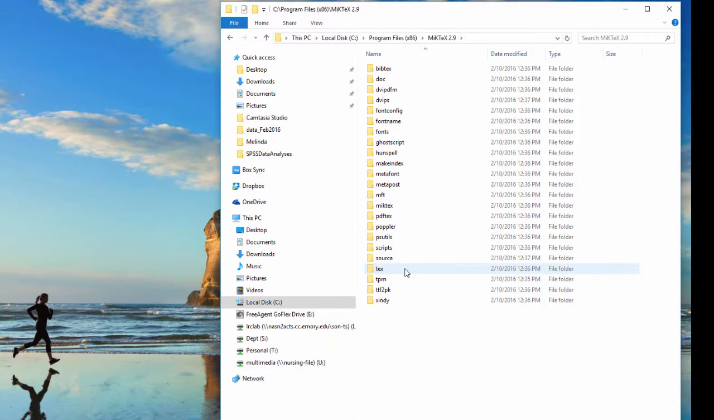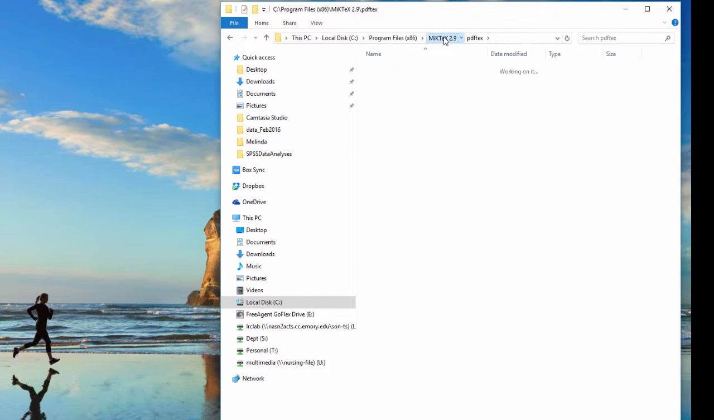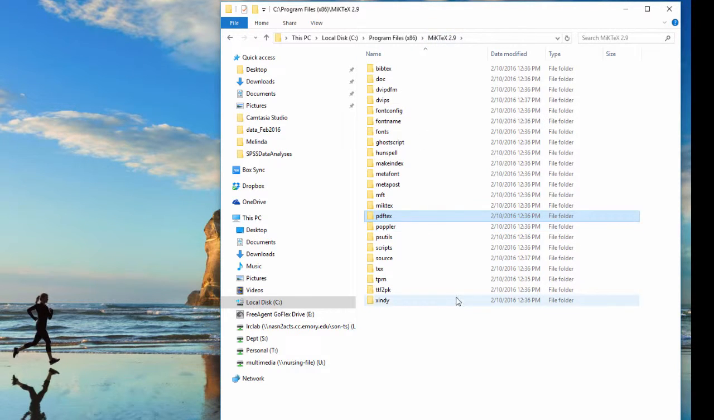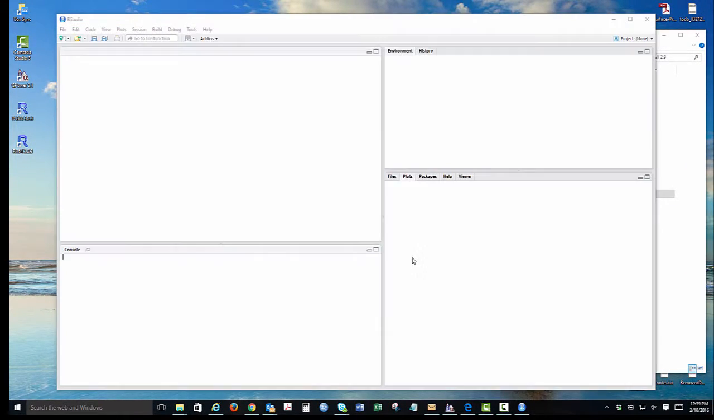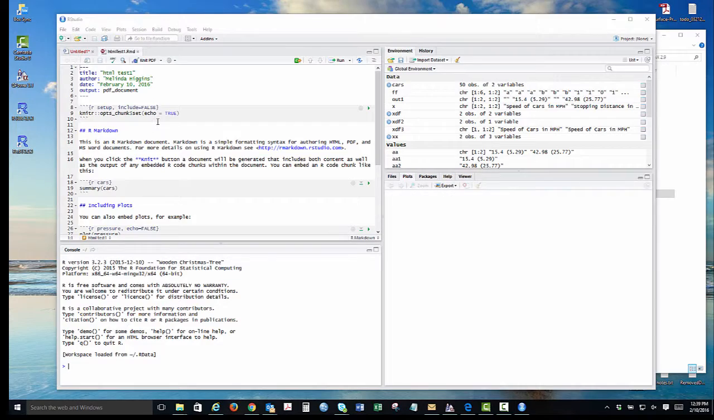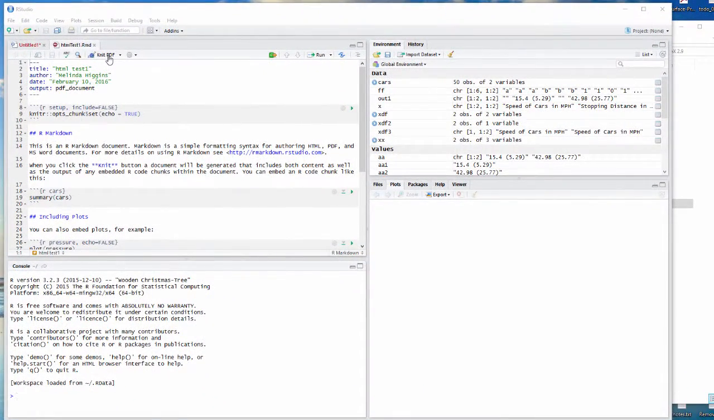Now that that's installed, we can see where it is on our hard drive. You see there's now a pdftex folder. That's where the pdflatex exists. So now when we run RStudio, we should be able to knit to PDF. So we're going to try the R Markdown again.